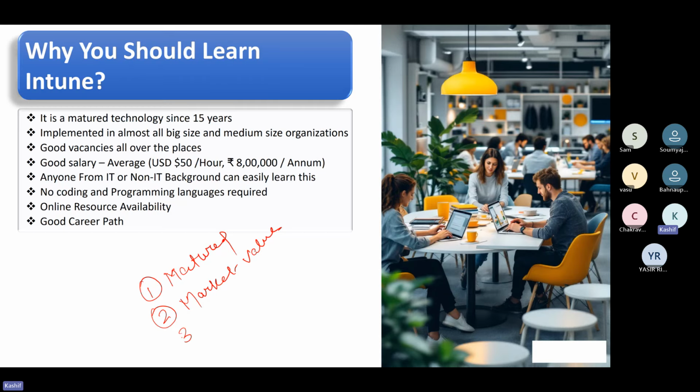Point number three, is it easy to learn? Will I be able to learn it quickly or easily? So you need to take a look at the learning side. How can I learn this one? So these things you have to take a look at.